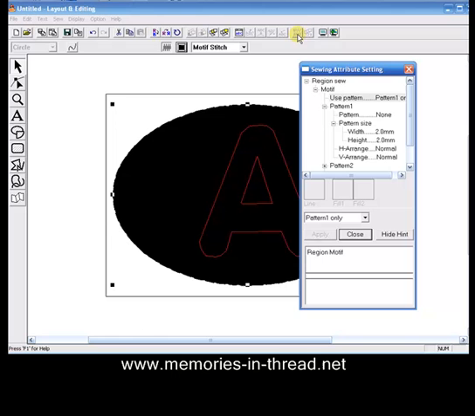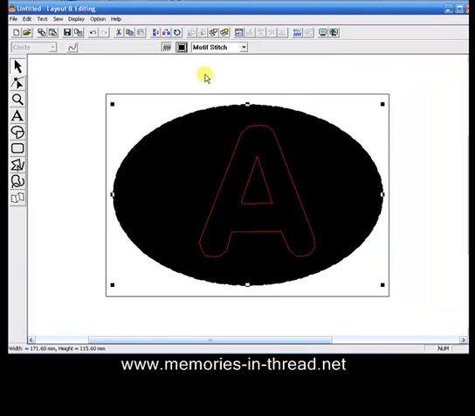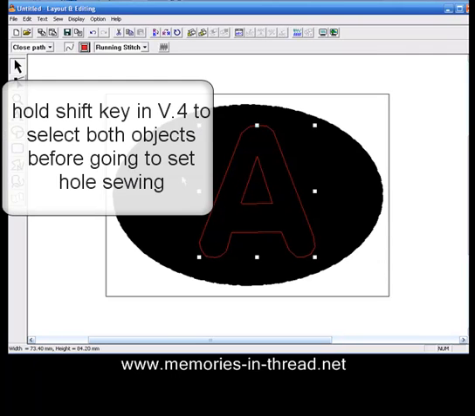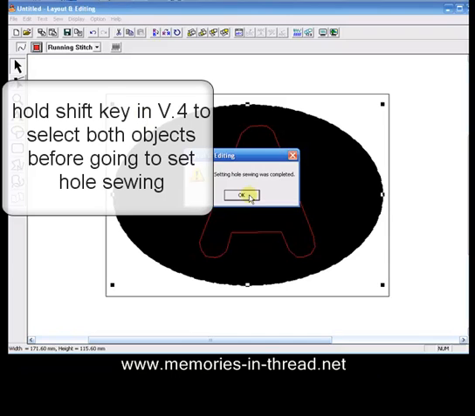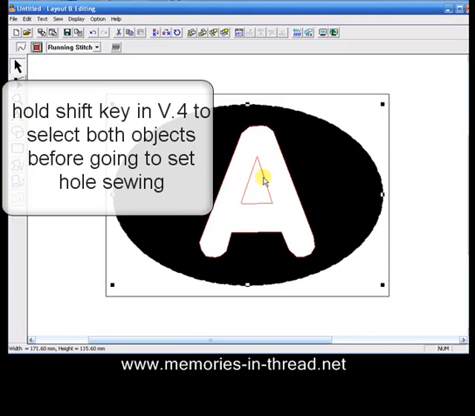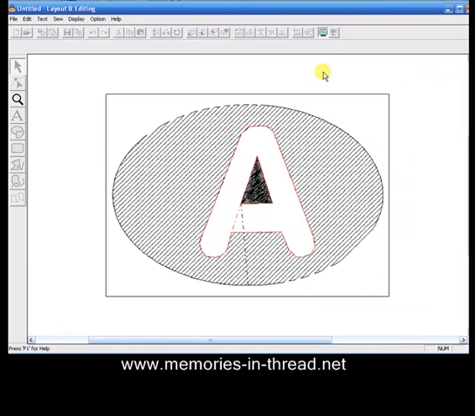select the circle, go to the sewn attributes, direction, and we want to type in 45 and say apply and close. Select the letter, hold down the shift key in this one and select the outside, go up to sew, set whole sewing, and then it's completed. And again we can turn on the center part. Just check it in the preview mode.